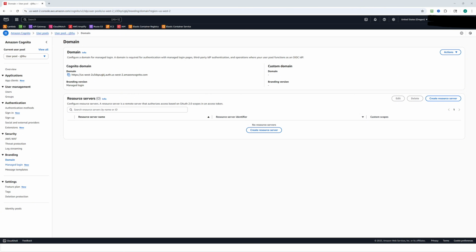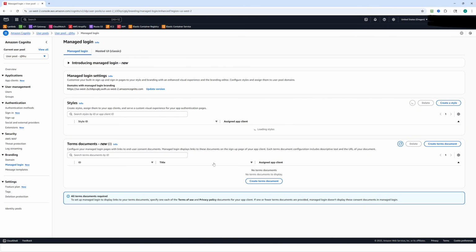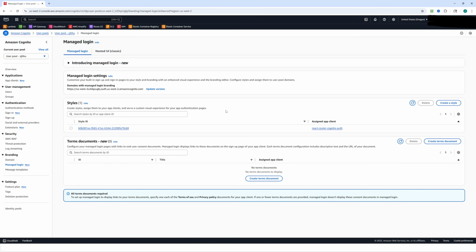Under branding, we also have a managed login page, and that's where you can update styles and configure your managed login so it looks exactly like your other application, so visually the user won't tell the difference. Besides styling your managed login, you can also add terms documents, which are basically end user consent documents, and the links to these documents will be displayed when the user is signing up.